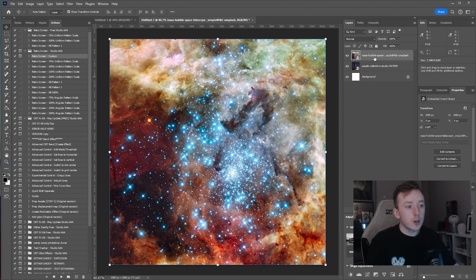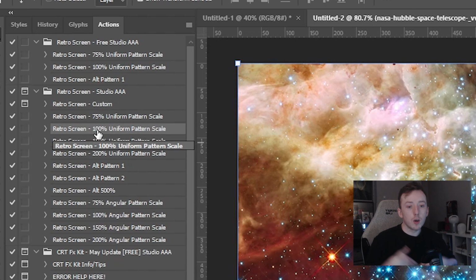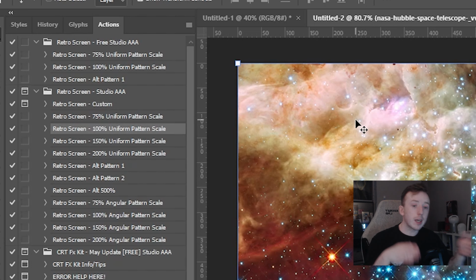The next thing I'm going to do is just select my layer and then choose an action. So I'll just explain the names of these actions before we run them. You'll see they're all titled retro screen, and then there's the second part of the title that changes. The default version of this effect is retro screen 100% uniform pattern scale. Now, when it says uniform pattern scale, what I'm referring to there is the pattern is uniform.